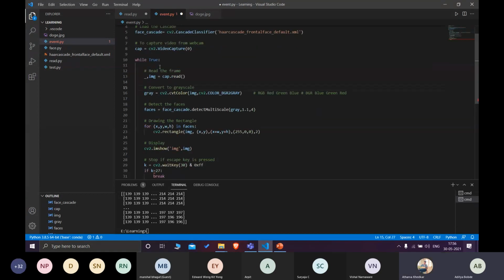Okay. So I'm giving the infinite loop. Inside that infinite loop, I'm passing the two variables, underscore and image. Underscore represents whether my frame is read correctly or not. The next thing it is doing, if it is read correctly, it will be storing into the image variable.